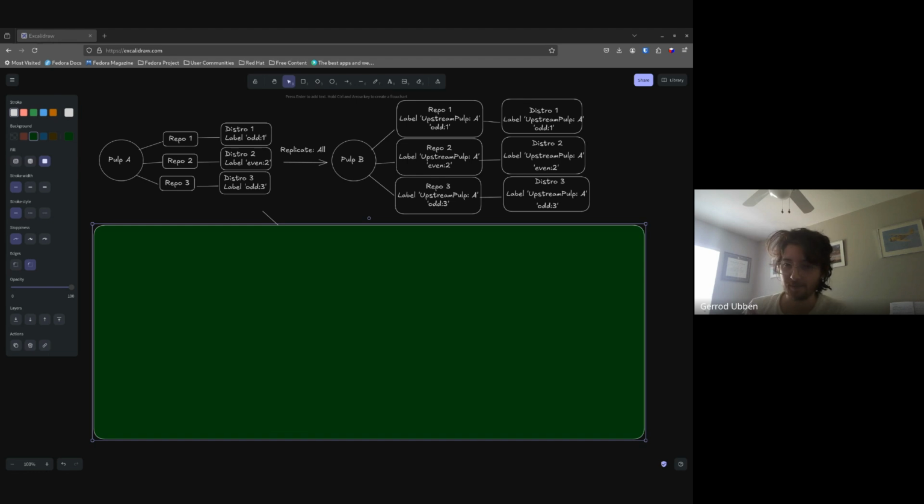I want to give a little demo about the new features in Replicate that were added in 373. And that is this new field called policy that is on the upstream pulp model.